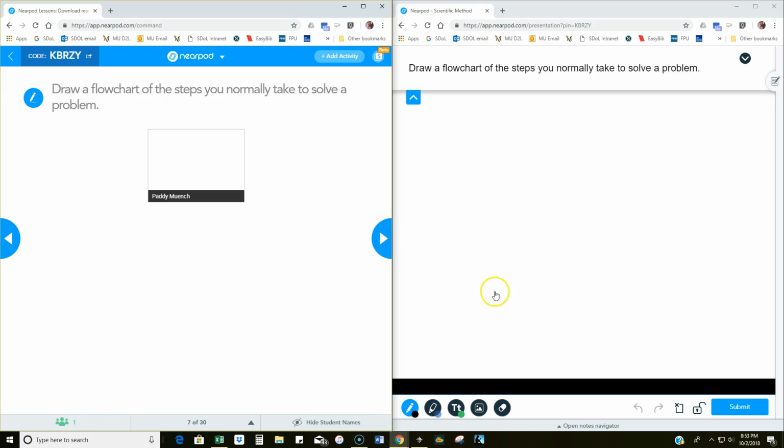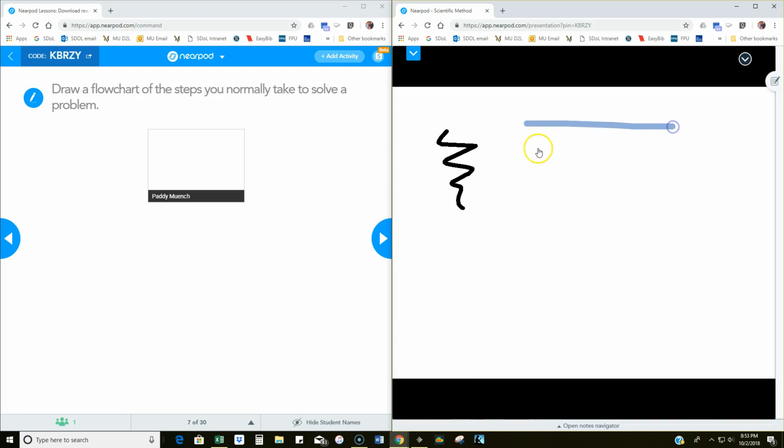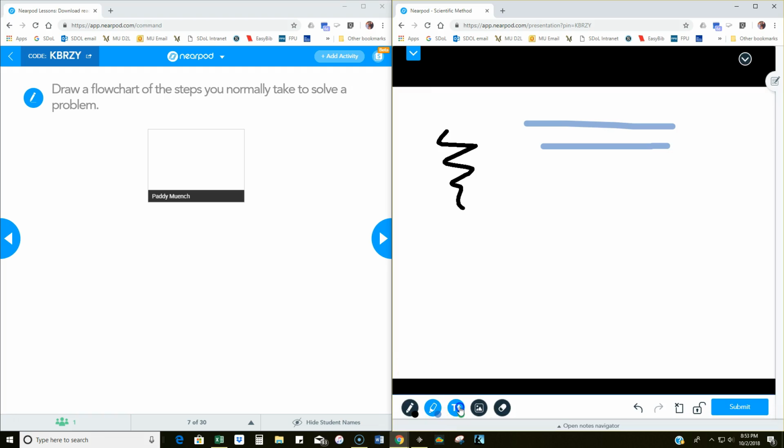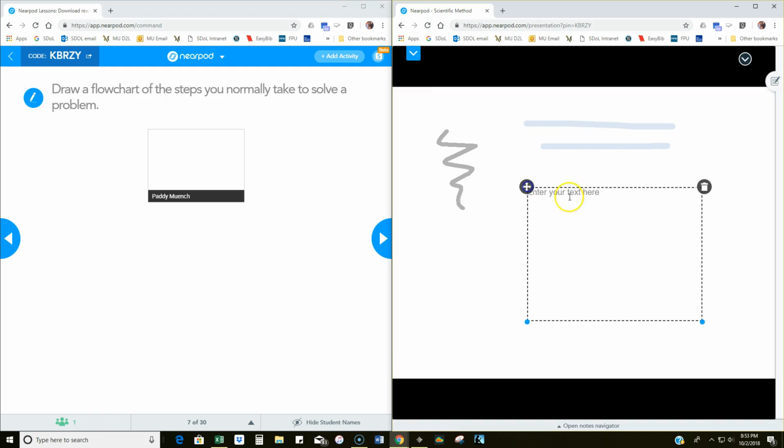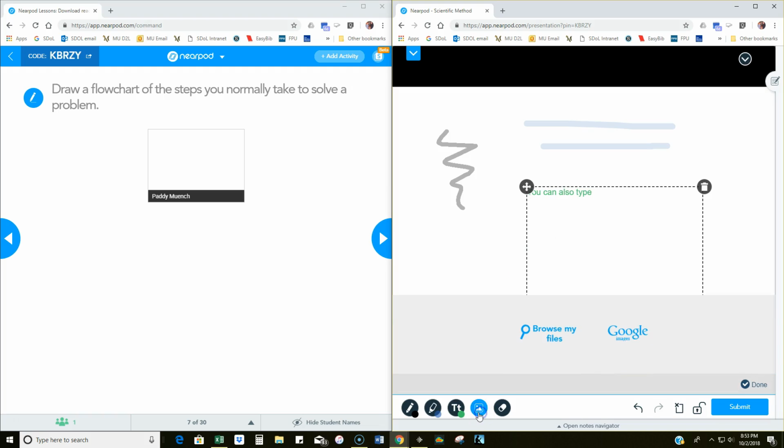So for the students, they can do a couple of things. They can draw using just kind of like a pen. They could highlight text. So if you had a picture of text or whatever, they could go through and highlight what they thought was important, depending on what your prompt was. For students like myself, who are not very good at drawing with their finger on an iPad, you can also add a text box and type. Or students could also go on and look at their files and insert a file, or look on Google Images to try to show their understanding in a variety of ways.